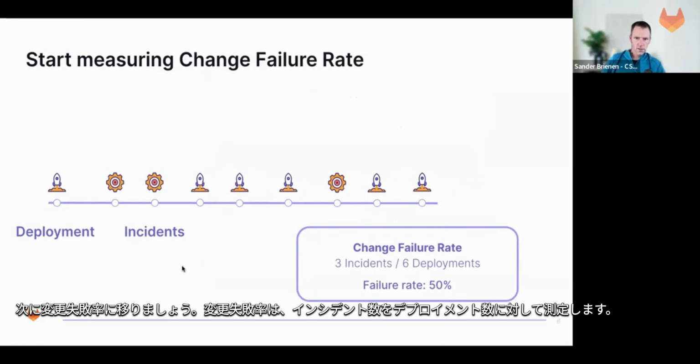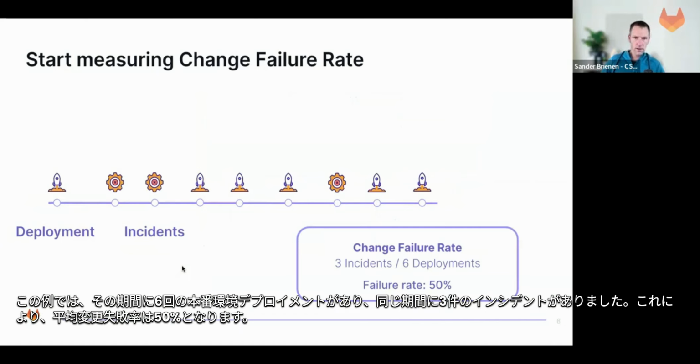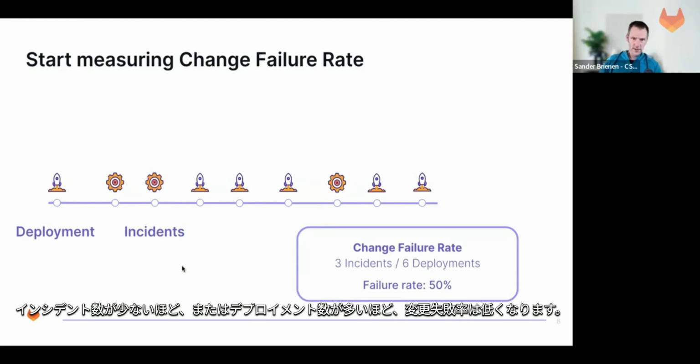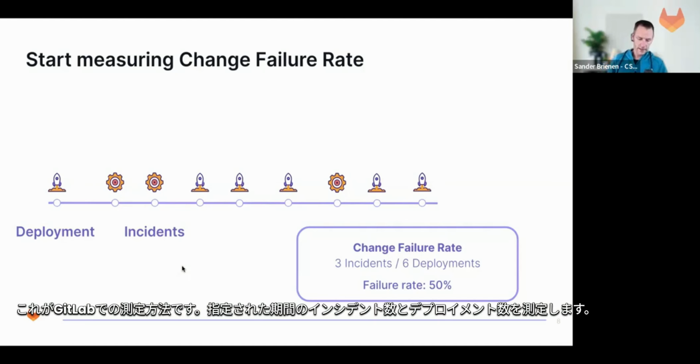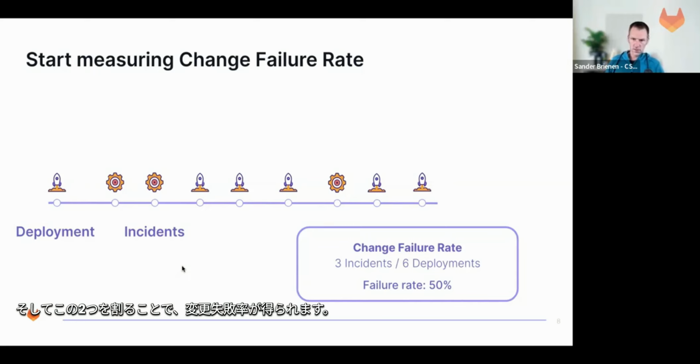Then let's go on to change failure rate. Change failure rate is measuring the number of incidents against the number of deployments. So in this example, you see that there have been 6 production deployments in the time, and in that same period of time, you have 3 incidents. This leads to an average change failure rate of 50%. The lower the number of incidents, or the higher the number of deployments, the lower the change failure rate will be. And this is also how GitLab is measuring it. It's measuring the number of incidents and the number of deployments in a given time frame, and it will divide the two, and then you have your change failure rate.